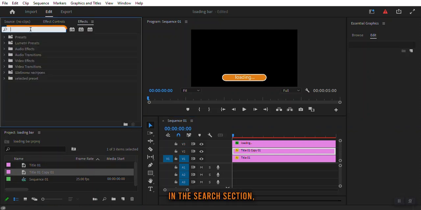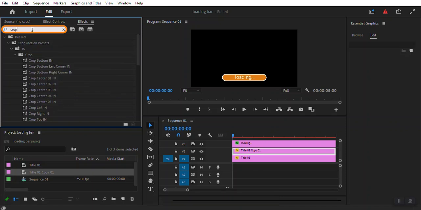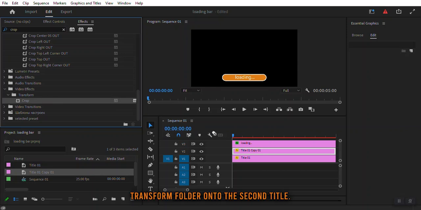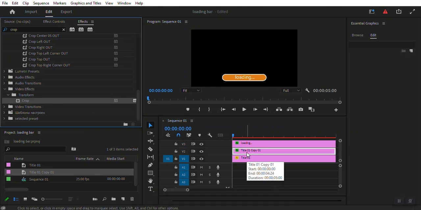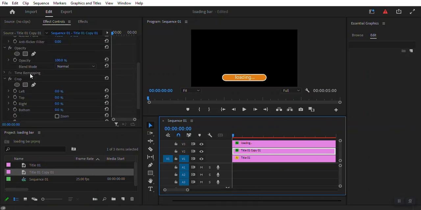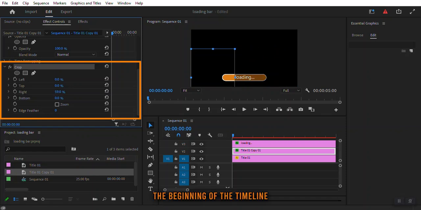In the Effect tab, in the Search section, we'll search for the crop effect. We'll drag the crop effect from the Transform folder onto the second title. In the Effect Controls tab, we'll find Crop and create a keyframe on the right side of the crop. We'll bring the cursor to the beginning of the timeline and adjust the right value until it reaches the beginning of the loading bar, and then click on Toggle Animation.